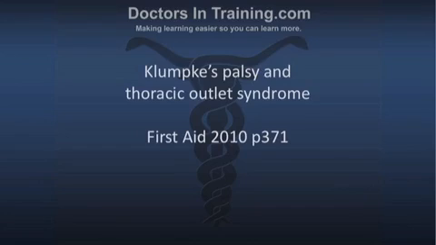And this leads to Klumpke's palsy. So let's talk about Klumpke's palsy on page 371. So Klumpke's palsy and thoracic outlet syndrome, like it says there, it's an embryologic or childbirth defect affecting the inferior trunk of the brachial plexus. A cervical rib can compress the subclavian artery and inferior trunk, resulting in thoracic outlet syndrome.